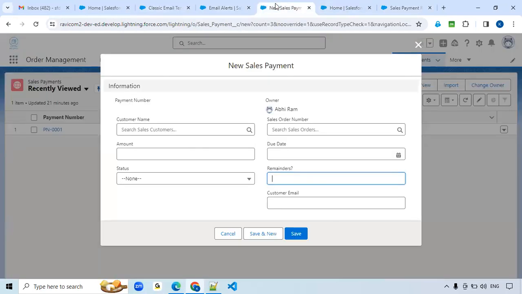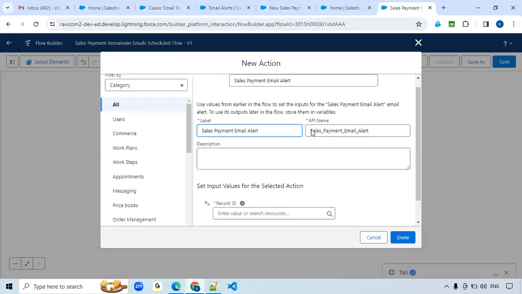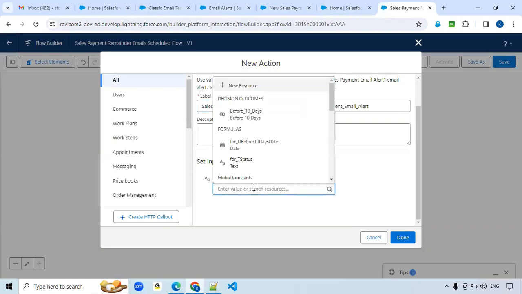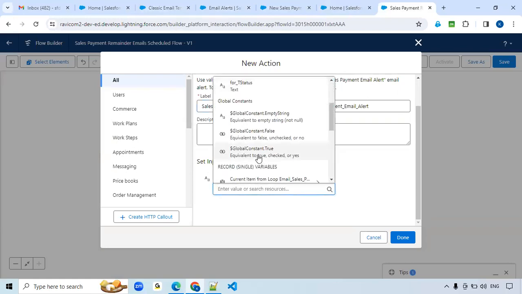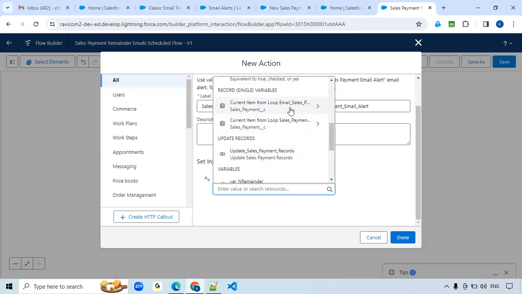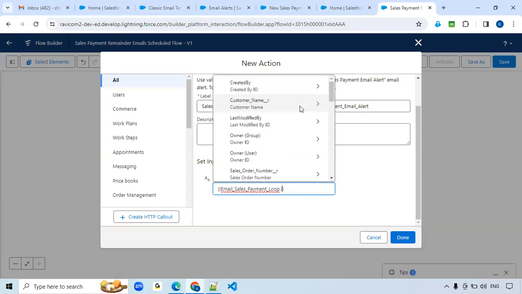Now come here in the flow. Here we have to map the current record ID. The current record is the email loop, the email sales payment loop. So here, ID, record ID.